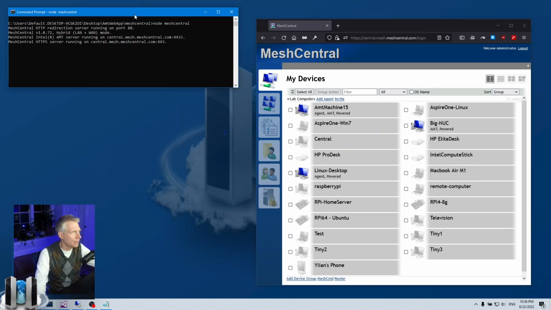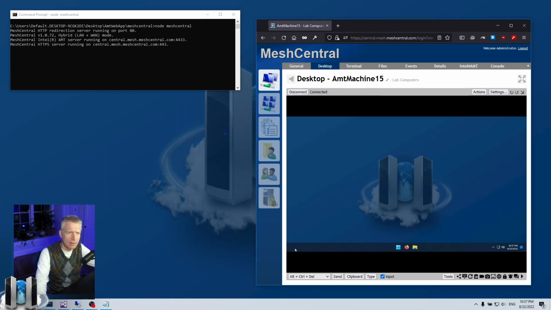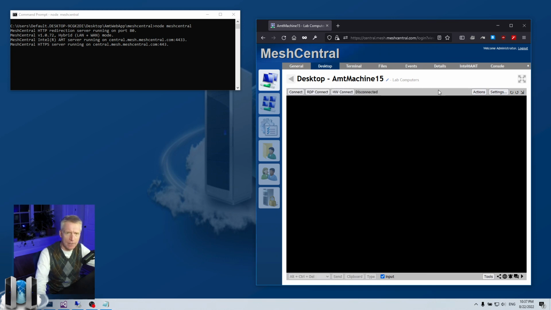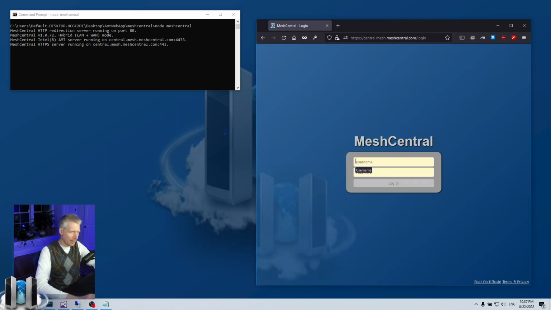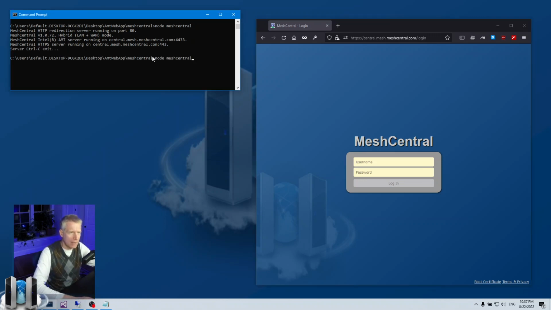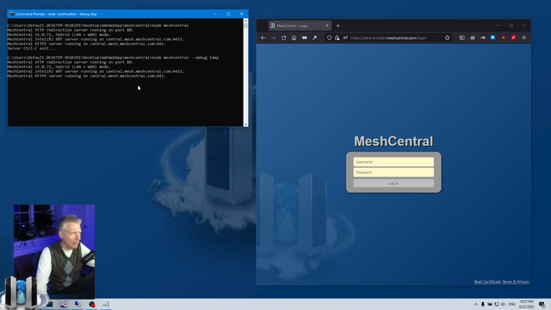I have my standard developer server right here. It's running as a command line utility, and I have the web page, and of course it works. I can connect to a machine and everything works fine. Now I've already hooked up this instance to LDAP, so I have an Active Directory. When I log out here, I can log in using Active Directory. And in fact, what we're going to do is run MeshCentral with --debug LDAP, so we're going to see what's going on with LDAP on the console here.